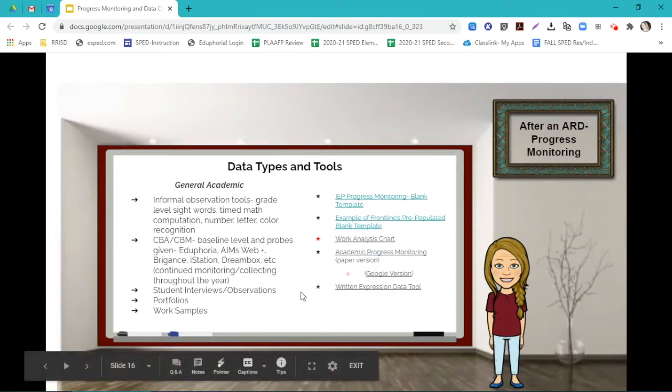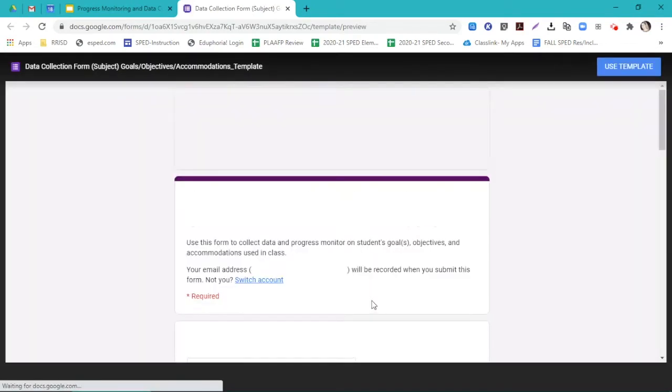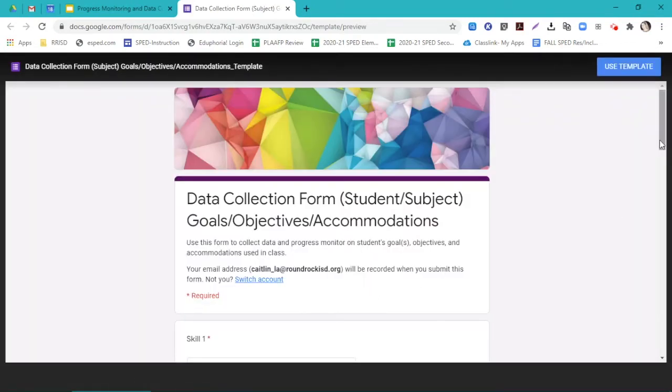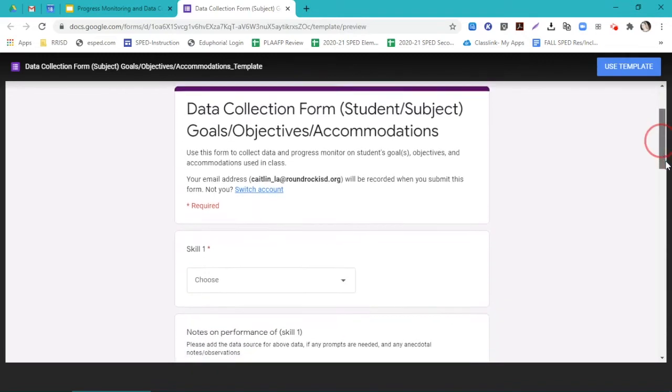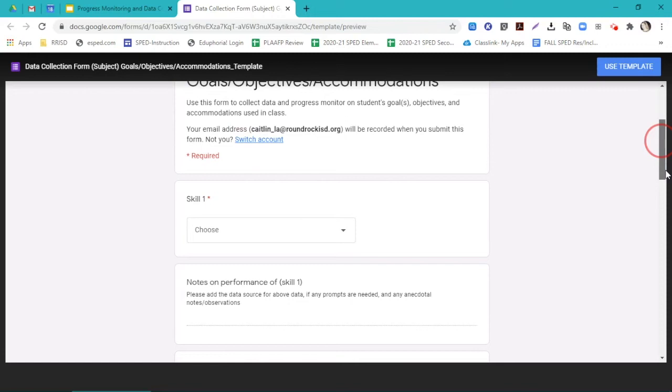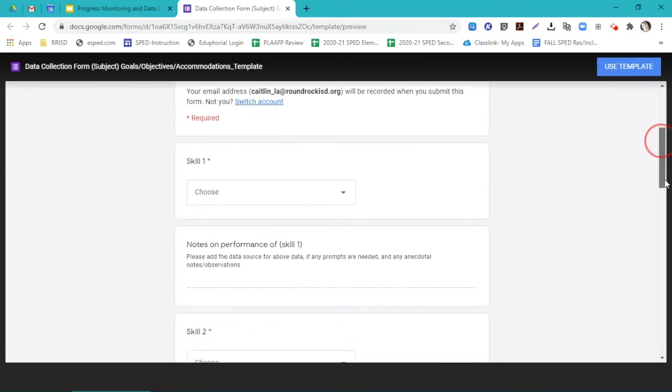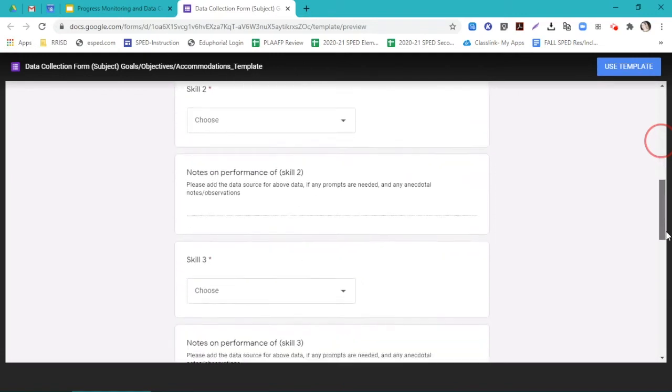Finally, another template and example is through the use of Google Forms. Here we have the template, and the data collector would input the necessary skills needing to be tracked. Then that person would share it at least weekly with the necessary staff.